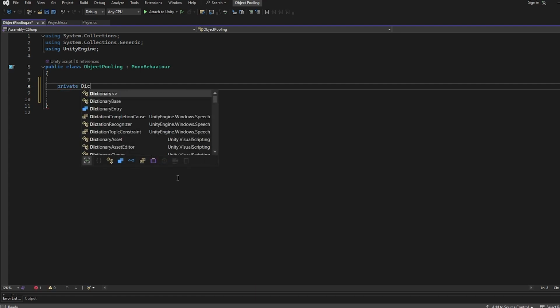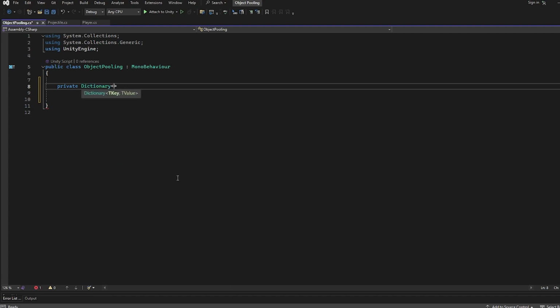This dictionary is going to store all of our object pools. A dictionary is a type of collection similar to a list, but it stores key value pairs. This will let us tag each object pool in our dictionary with a key, making it easy to retrieve the correct pool when needed. That's why it's called a dictionary. A dictionary has a bunch of words and definitions. The words are the keys and the definitions are the values.